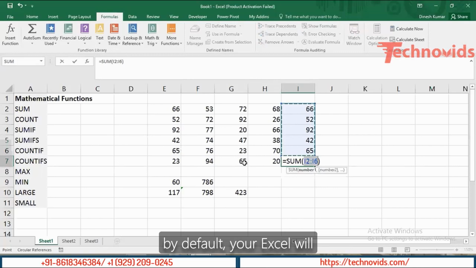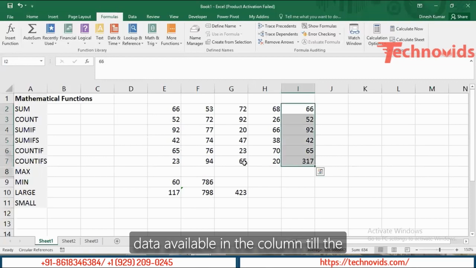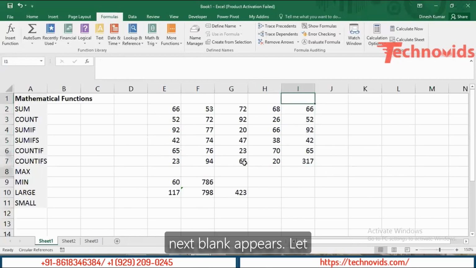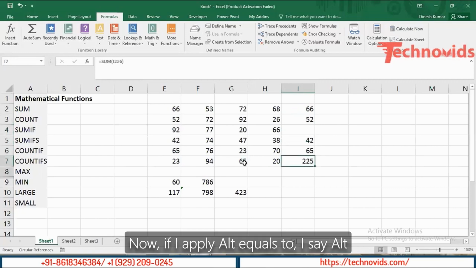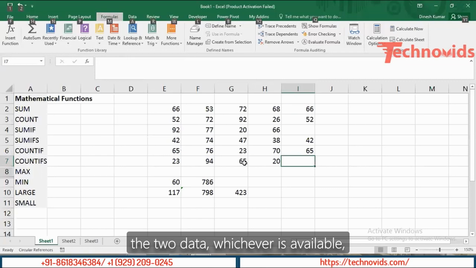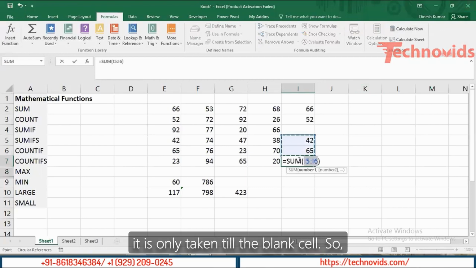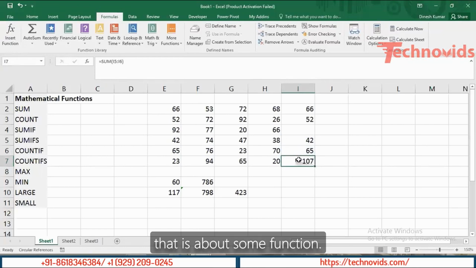By default, Excel will take the data available in the column till the next blank appears. Let's say I have a blank here. Now if I apply Alt equals, it will just take till the two data that are available. Yes, it's only taking till the blank cell, right? So that's about the sum function.